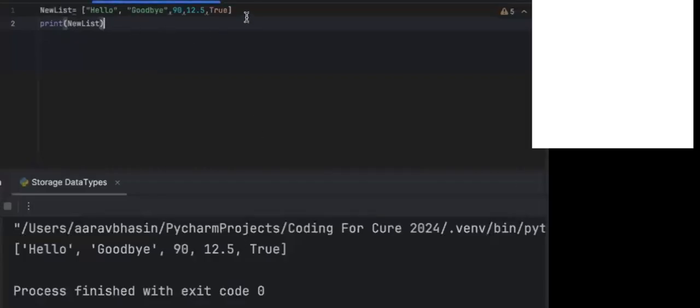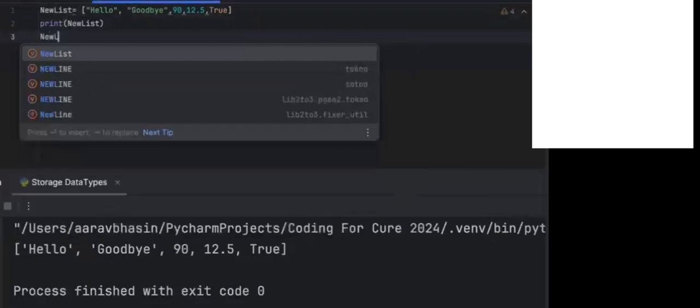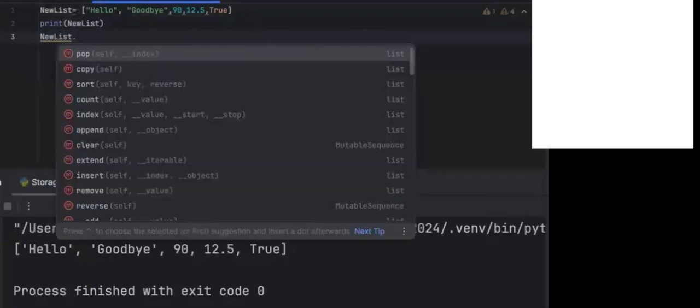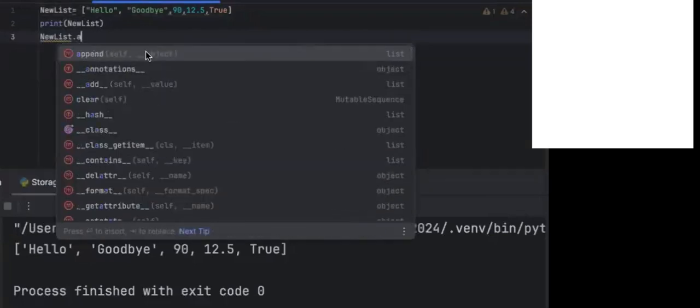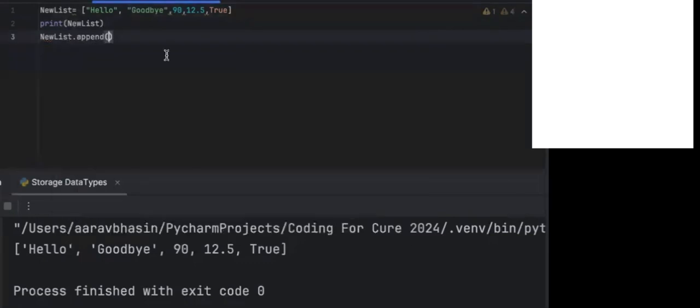All right, so I'll do another example for you guys. As you can see here, we have a new list, right? First we've printed it like this. What we can do is write new list dot append, and then we can write whatever value you want. For example, if you want to write a float, for example, 90.50. First, make sure that it prints out our new list.